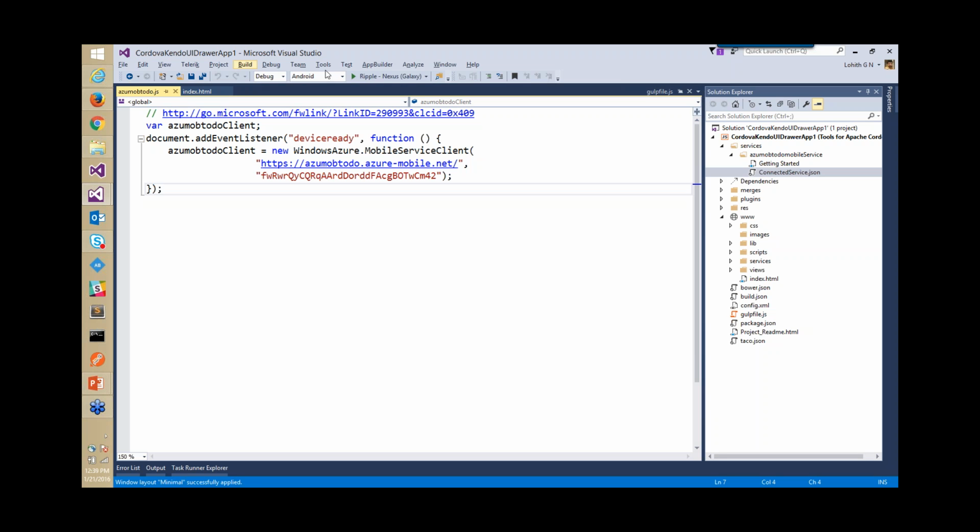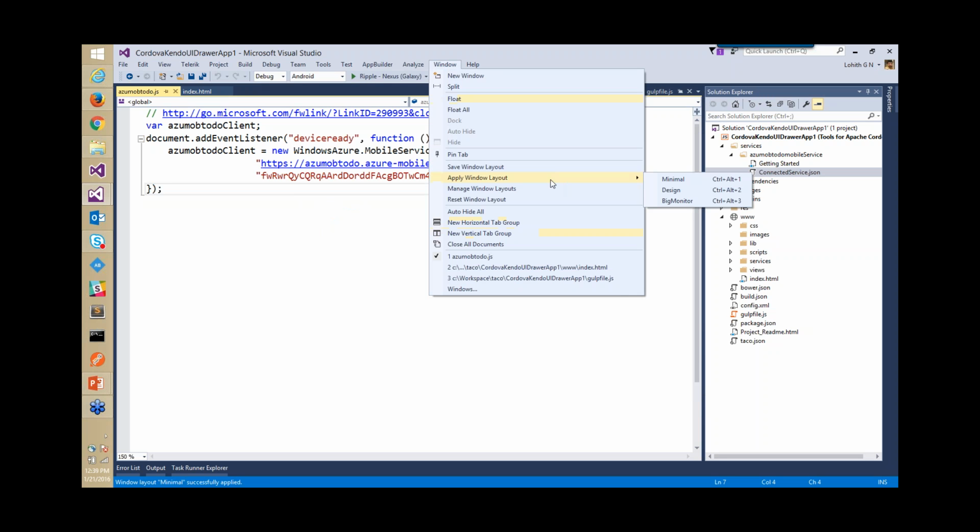Now, because I have logged in as Lohit GN, take a look at this. Now it has my account settings. This window layout setting is actually roamed for me. So if I go back to my personal laptop and look at my window layouts, I would still see minimal, design, big monitor, because remember I talked about roaming. So that's what roaming is all about. My setting is roamed across my profiles. As long as I'm logging in with the same account in any Visual Studio, I'm going to get that, right?